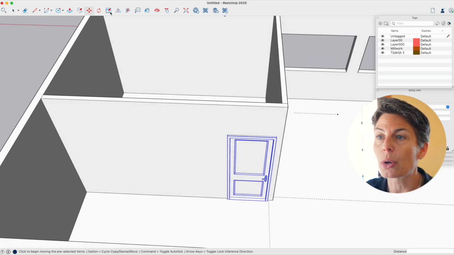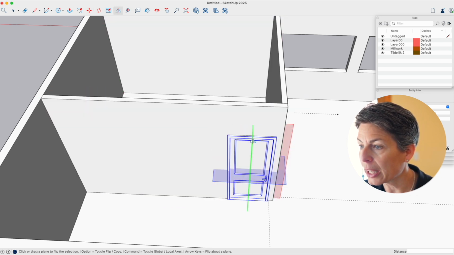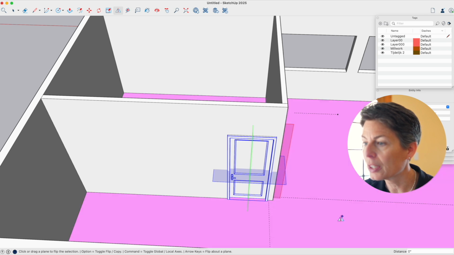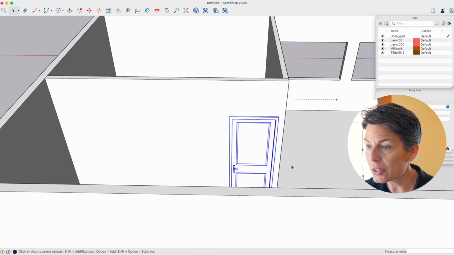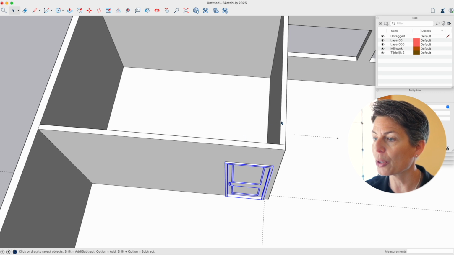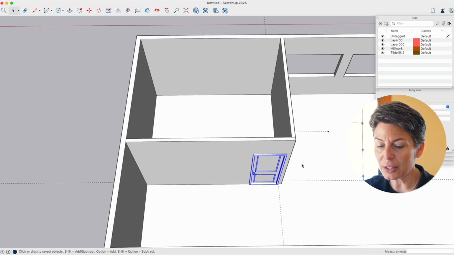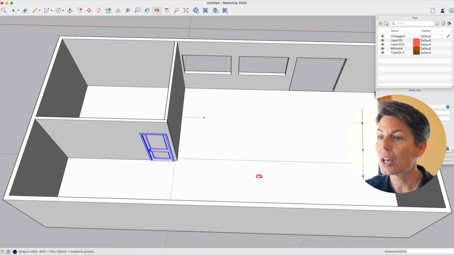If we go up and use our mirror tool, we can select the plane that we want it to flip on, and now you can see it's flipped. The door handle is on the right side. The hinges would be on this side. And when we open the door, it would rest against this wall. So that gives you an idea of how SketchUp works and really how easy it is to use.